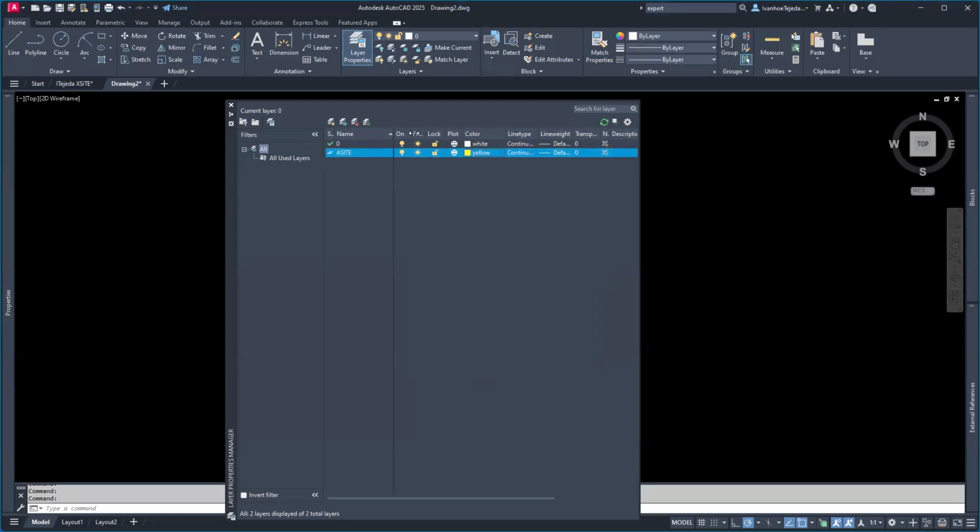And if I expand these columns, you'll see that there's a lot I can control with the layers. I'll focus on just the first couple of columns here. So I can turn layers on and off. Whatever I've drawn on that layer, I can basically hide it. There's an option here also to freeze.